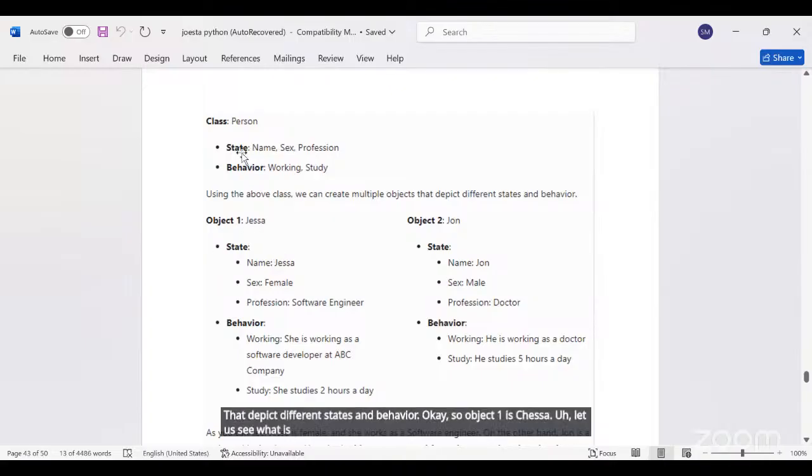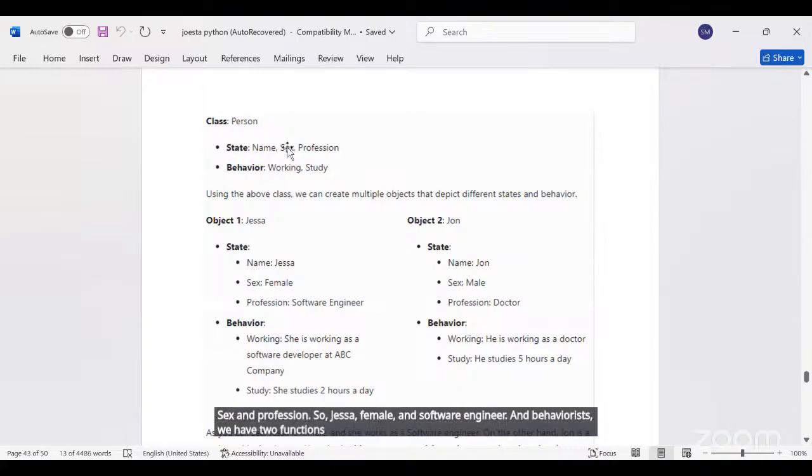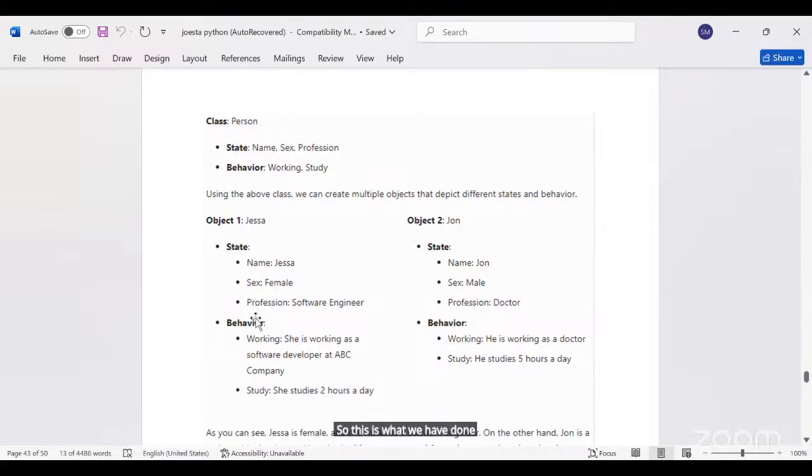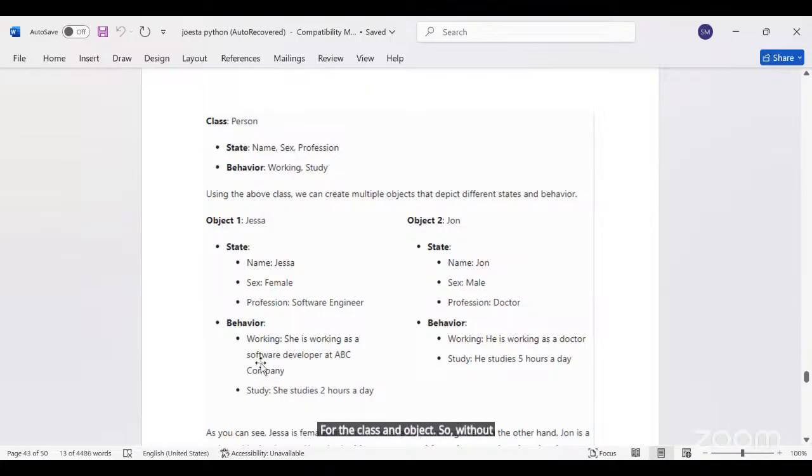I have three states here: name, sex, and profession. So Jessa, female, and software engineer. And behavior is, we have two functions, working and study. And object 2 is John. We have three states: John, male, doctor, and behavior. So this is what we have seen in that diagram, and I have given a clear explanation of class and object. Without an object, your class will not become a real-time entity.